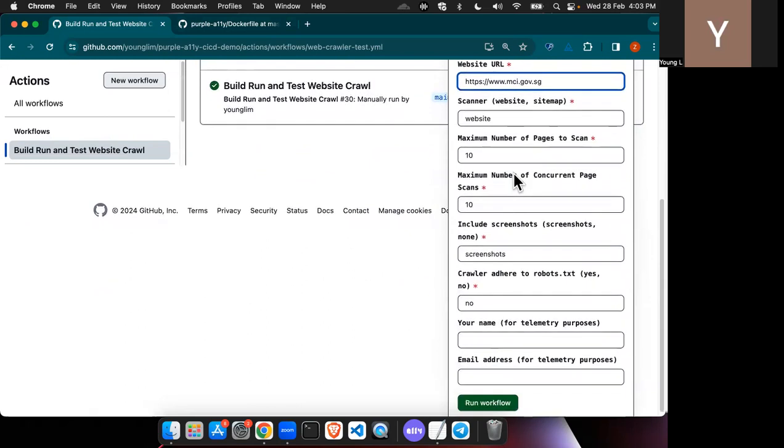And for the number of concurrent scans, you can just set the default. If you have a more powerful machine, you can specify a higher number. In other cases, you may also specify a much lower number, such as 1, because some websites may trigger a firewall that will block all subsequent requests. So in this case, you may want to specify a low number such as 1, so that your behavior of crawling the website is more normal.